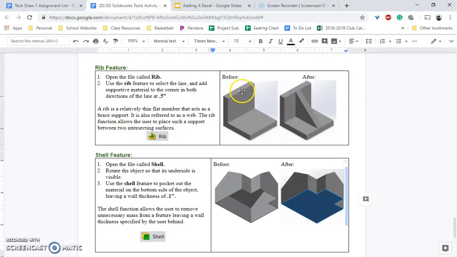As you can kind of see, I have a line drawn here, and we're going to finish up with a solid triangular corner. So this triangle supports this bottom piece and this piece. It adds extra strength in there. And the thickness here is going to be 0.5.